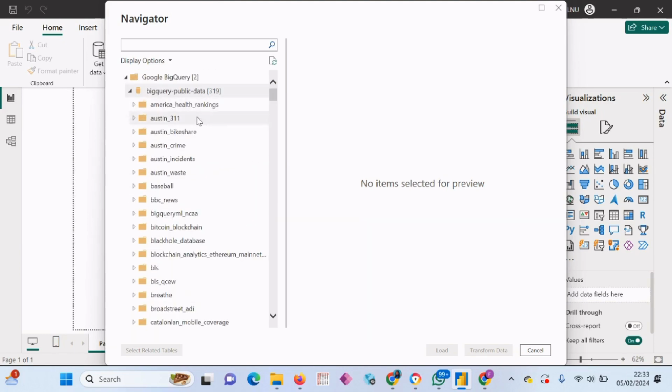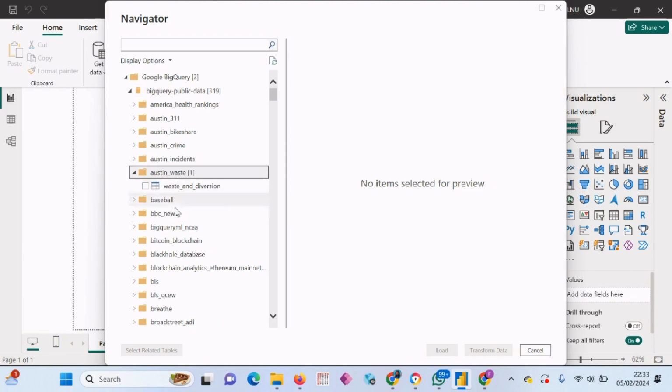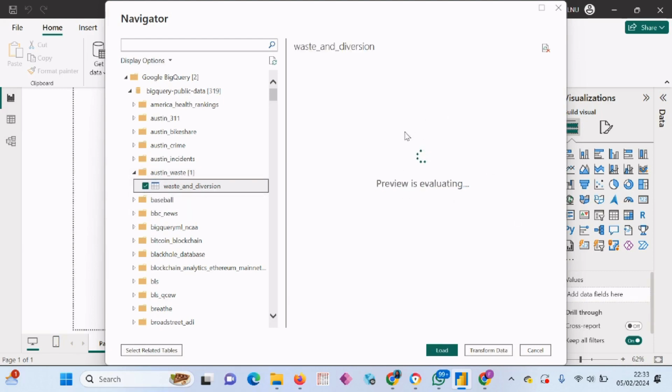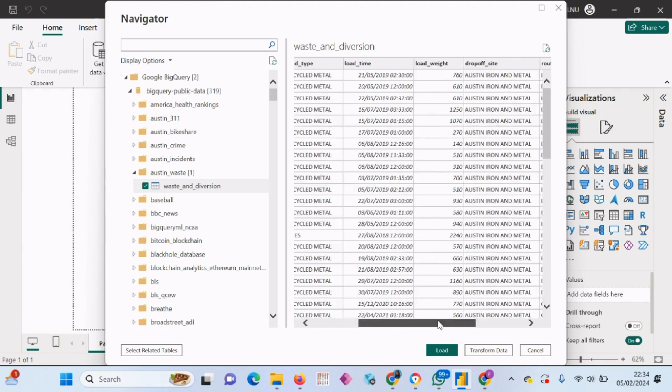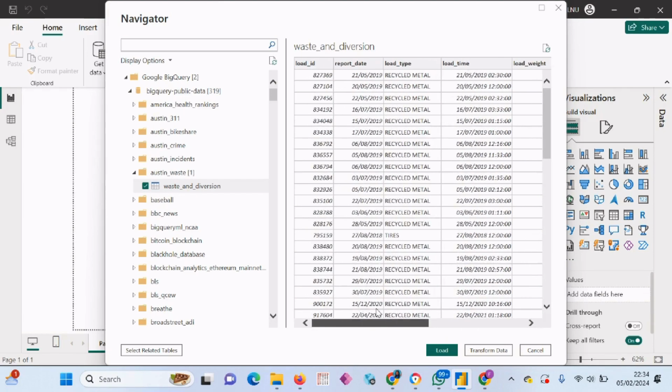Let me choose one up here, American Health or, okay, let's do Austin Waste, right? So you click on the arrow to view the table, waste and diversion. That's the table, that's the only available table in that data set. If you click on the checkbox, you'll be able to have a preview of the data set, just like you would when you upload any data set into Power BI, right? Now, these are the data sets we have here.